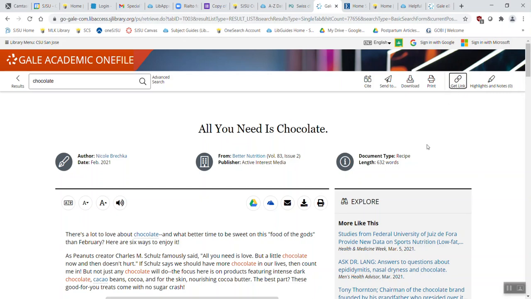Now, each vendor calls it differently. Some people call it permalink. Some have it under Get Link. Some people will call it document URL, but you need to look for that link.